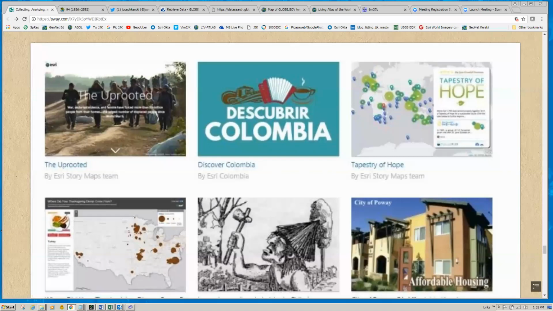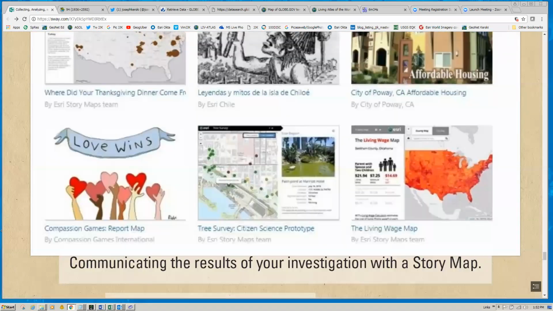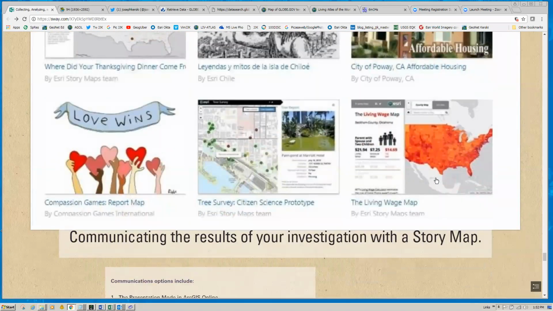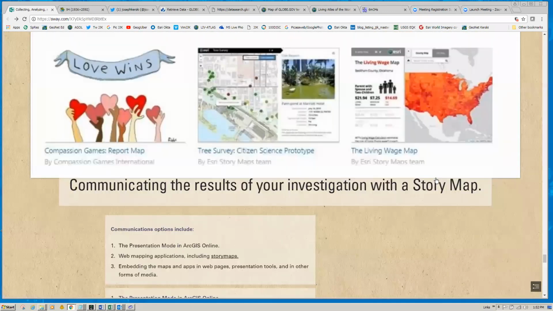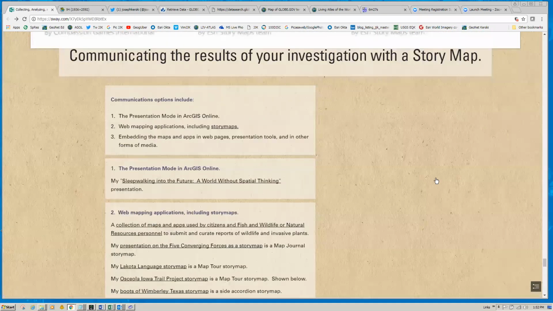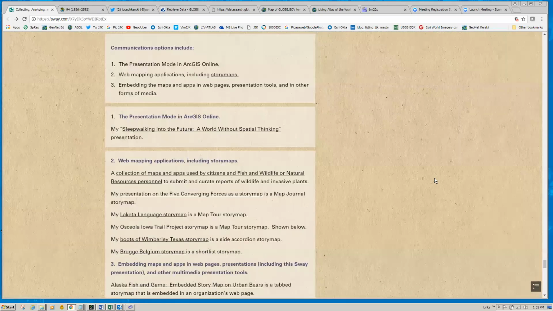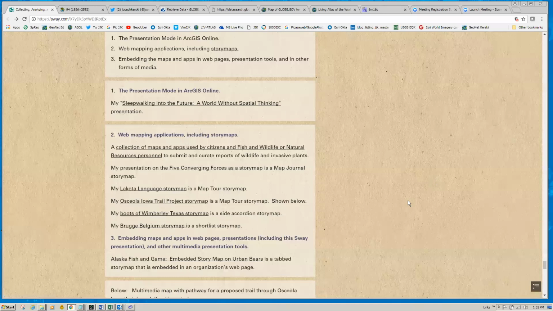Okay, so analysis capabilities. Now here's an array of story maps. If you're done with your investigation, you can use the same platform that I've been identifying all afternoon here to communicate the results of your research. So, for example, let's look at any one of these. Let's say we look at this one on the Osceola, Iowa trail.